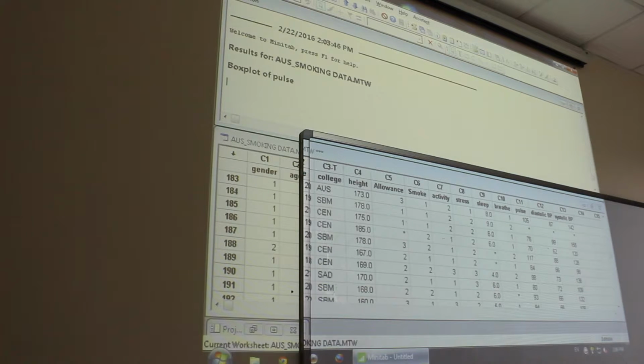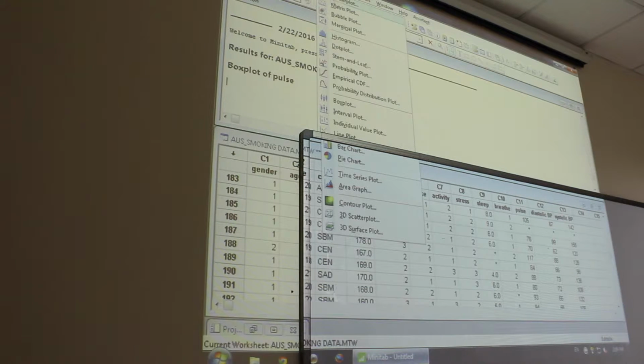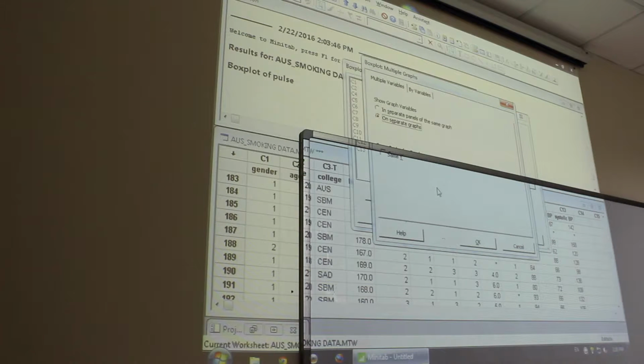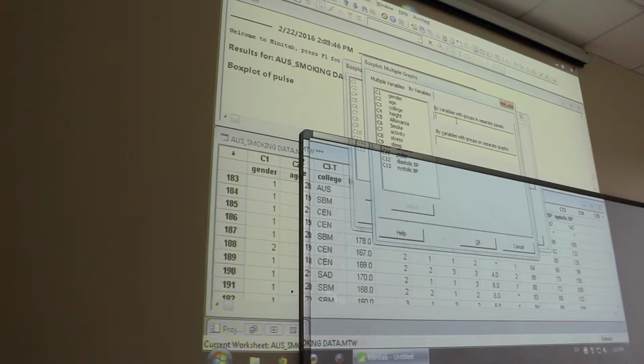So again, we follow the same procedure we did for dot plots and histograms. We go to graph, box plot, because we are focusing on box plots in this lab. And you keep it simple, you click OK. You leave the pulse variable as the variable you're going to plot, right? But then the splitting variable, how do you enter that? Multiple graphs, good. Bi-variable tab, not the multiple variable tab, okay. Same exact procedure. And then in the first box, you select smoke as a splitting variable. And you click OK.